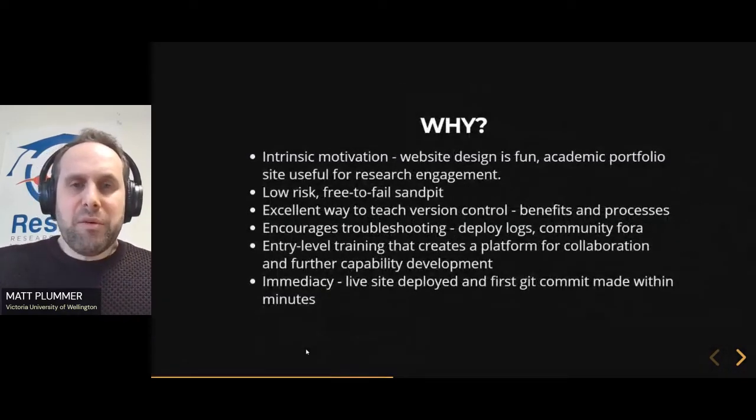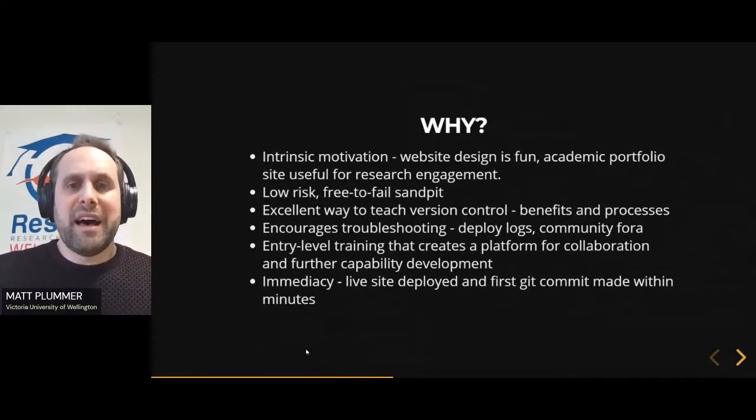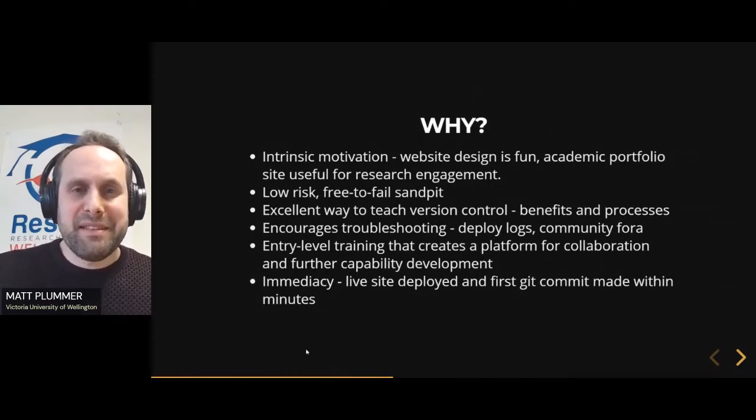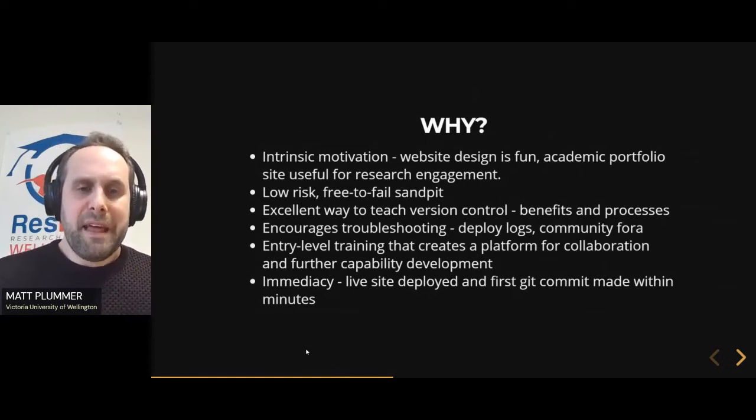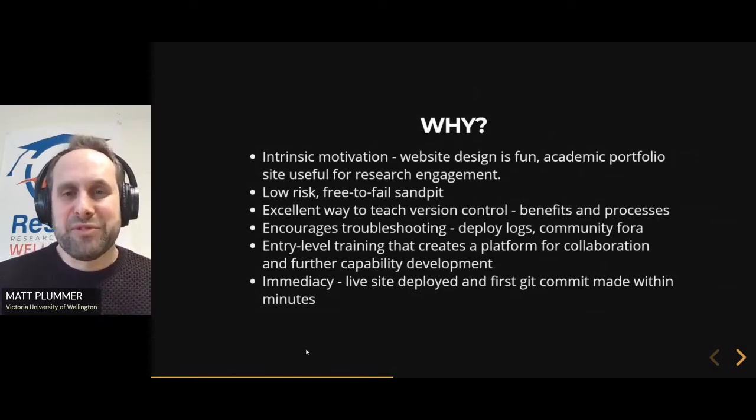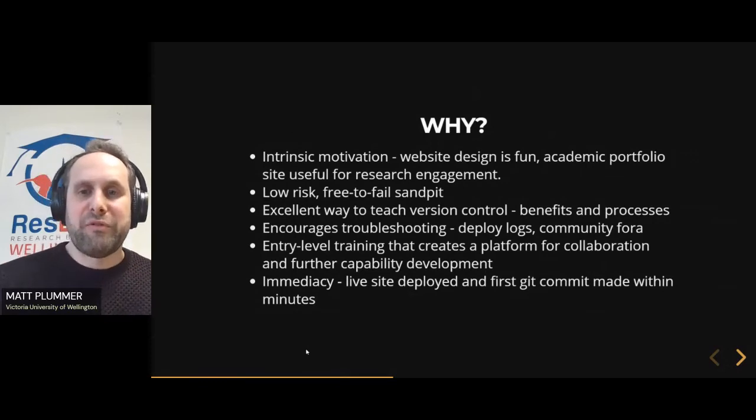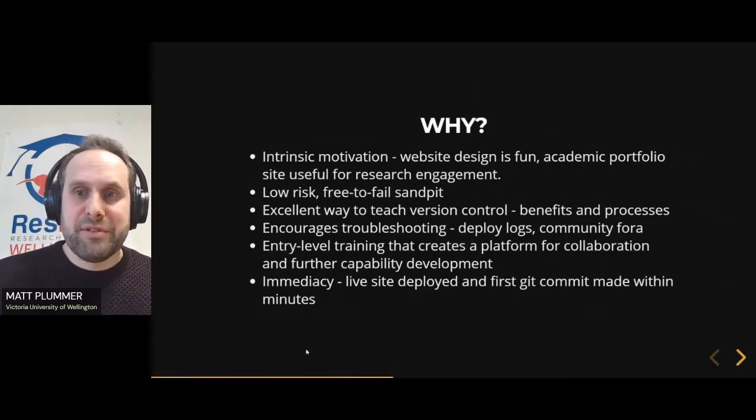So why run these workshops? I mentioned it very briefly already, but intrinsic motivation. So it's fun. It's something that there's an immediate payback, and it's something that seems useful. It's low risk and free to fail, so there's nothing hugely at stake if someone makes a mistake, and that's really important in learning. I think it's a really, really good way to teach version control, the benefits of it and the processes. People can see they've made a mistake and want to be able to reverse that, and also the language of committing and pushing and pulling, and the repetitive process of that.